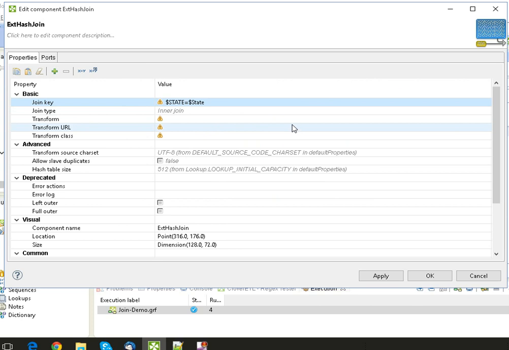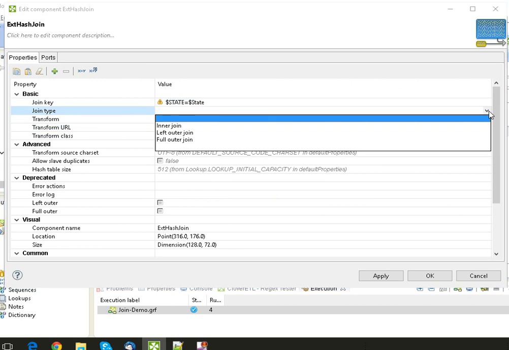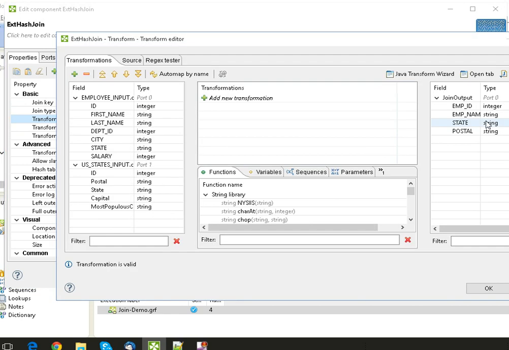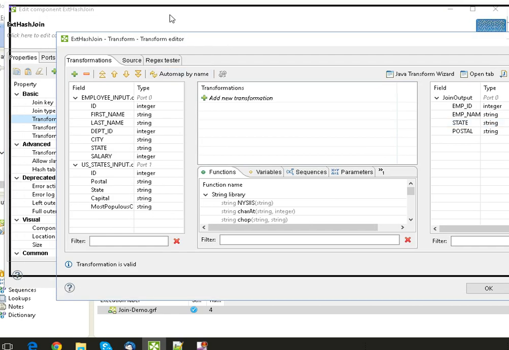Click OK. Here in join type, we can define which type of join you want to do. So right now we're going to do a left outer join, because we want to output all the records, whether a match is found in the second file or not. And then finally, we're going to provide a transformation using a transform editor.